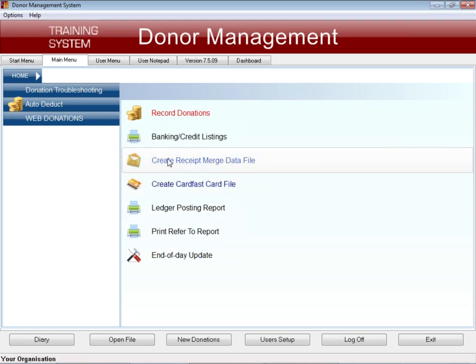So in the case here, if I'm doing the banking credit listings and I'm using Cardfast as the way to get the credit cards, then I'd run this program here to create the actual credit card file to upload to the bank. So you might be using Westpac or CBA or any of those. The mechanism's exactly the same.